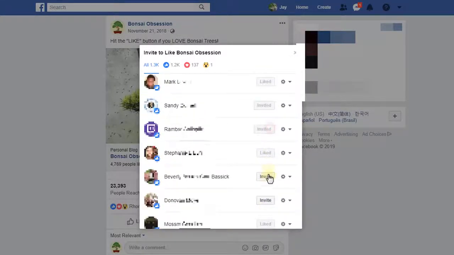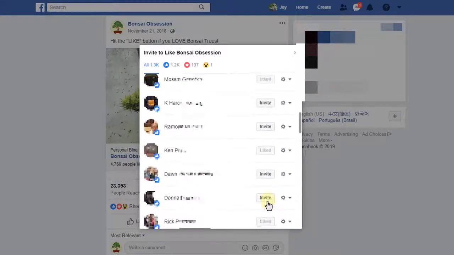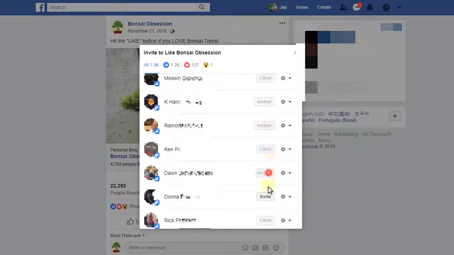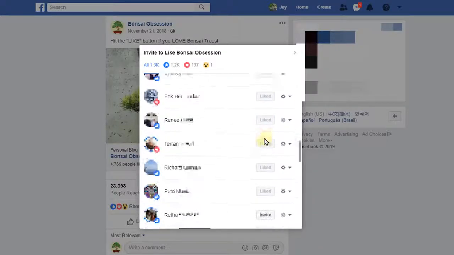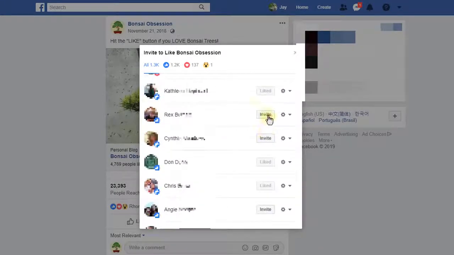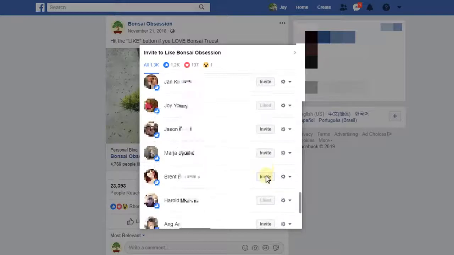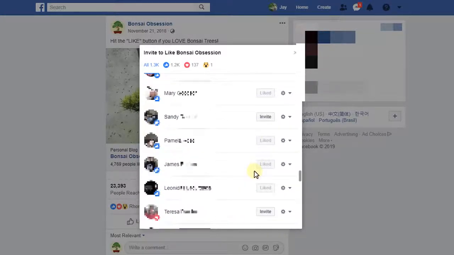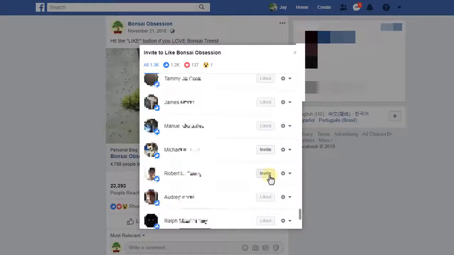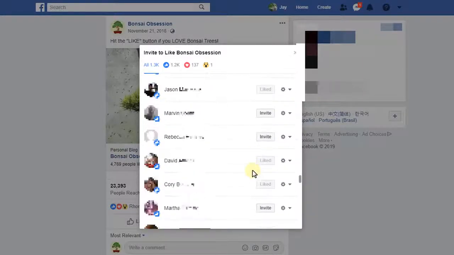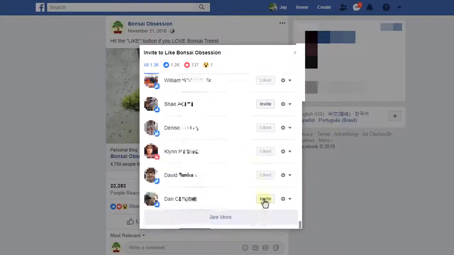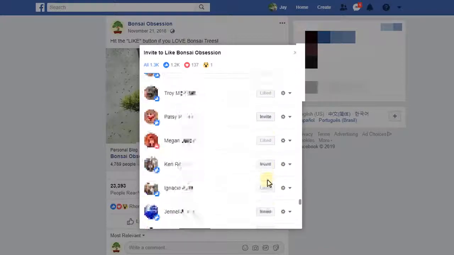Usually there will be a lot of people who liked the ad but didn't actually like the page, so this can be a super effective way to really get more bang for your buck when it comes to running ads like this. As I said before, this stuff is pretty simple, it's not rocket science. Throw up some ads, play around, and you'll see just how simple this stuff is.